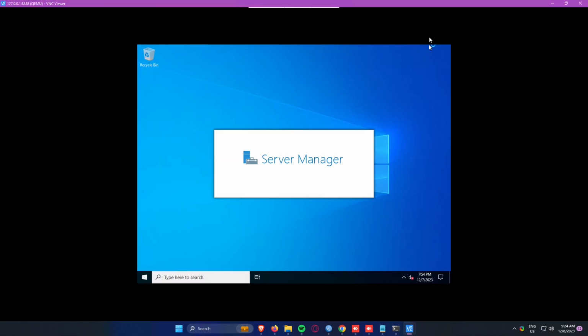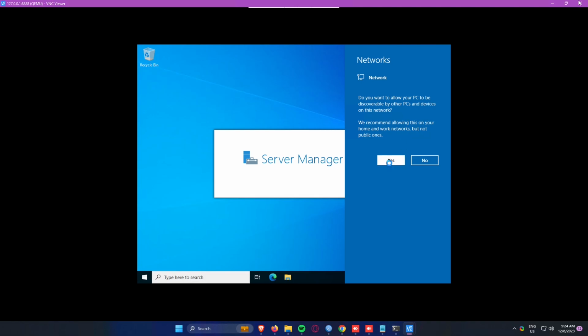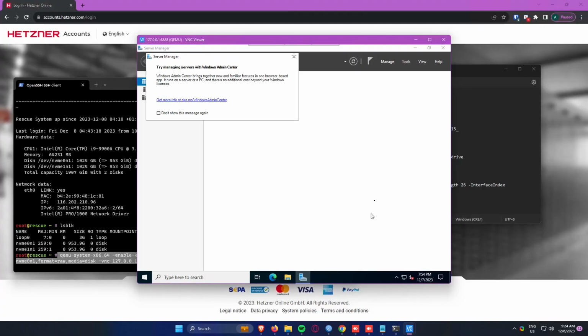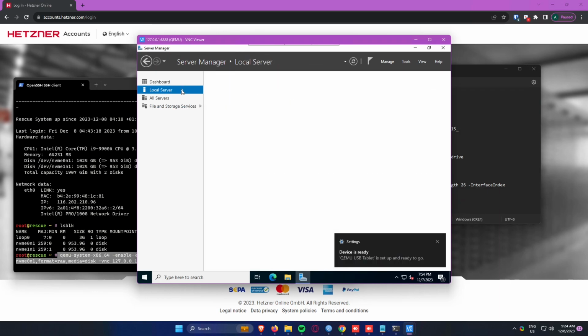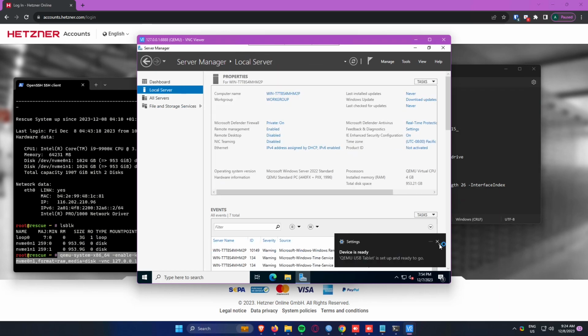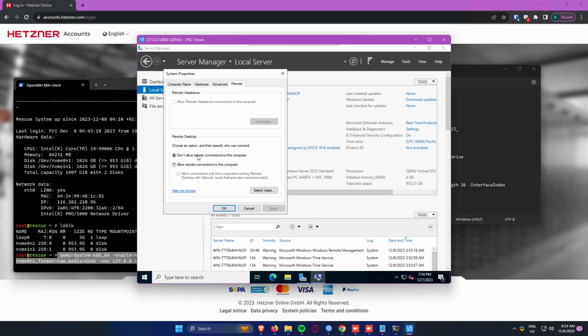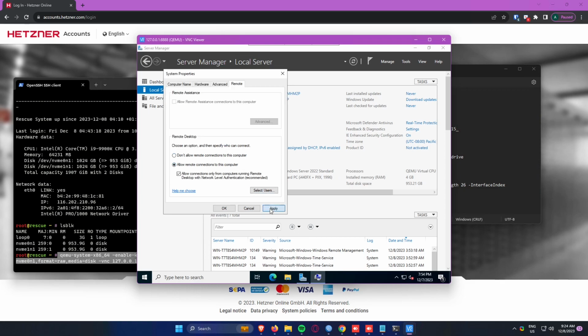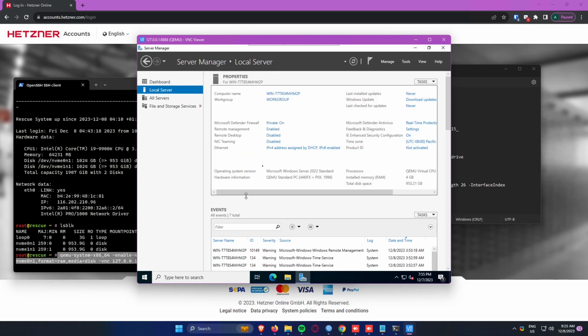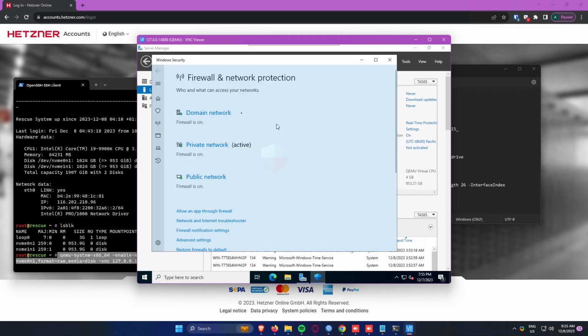Now, first of all, let's make sure that we can access the RDP itself. So that means RDP services and firewall is disabled. As you can see, remote desktop was disabled. I have enabled it now. By default, the administrator user will have access, so you don't need to worry about that. And the firewall, I'll just turn off as well.